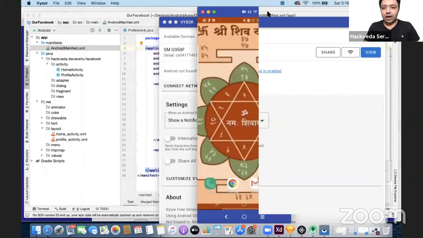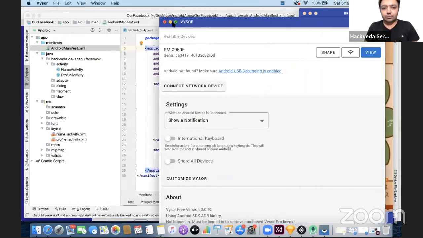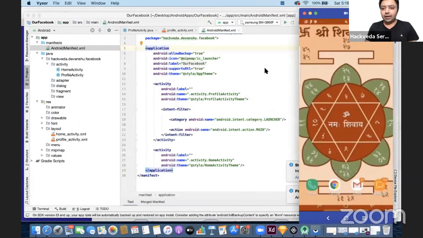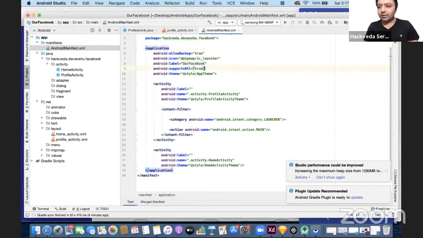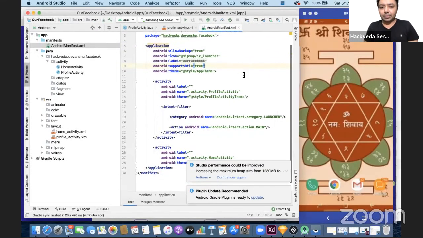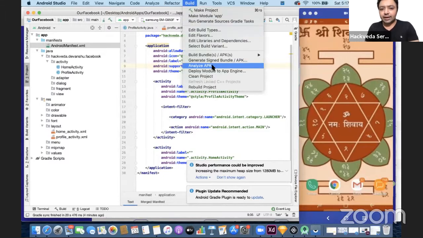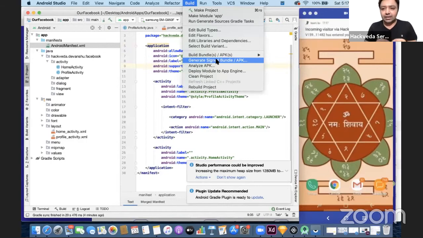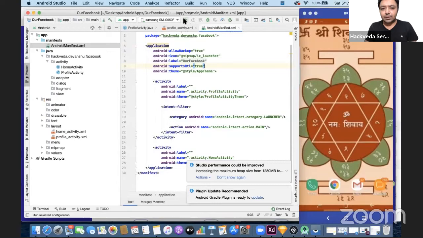So now I have got my mobile device running here, and I would like to keep it on a side, and let's just run this. So there are two ways I can do it. I can quickly go to the build option and generate a signed APK. The signed APK file can be sent to the Google Play Store for the application, or I can directly run this application. So initially I'm going to run this application.